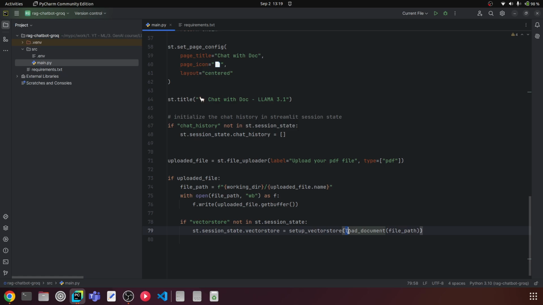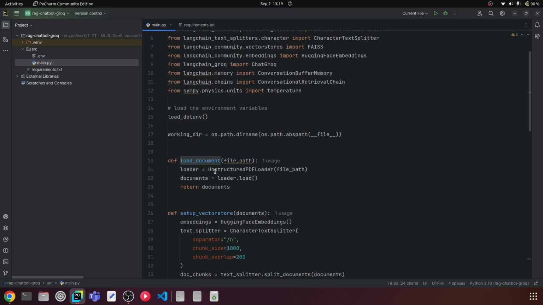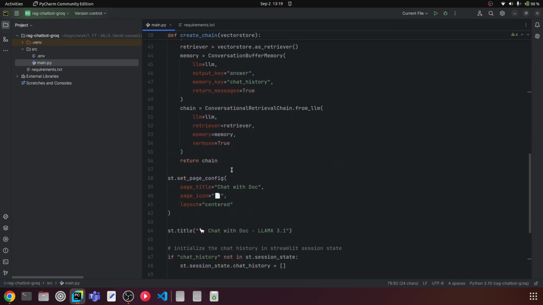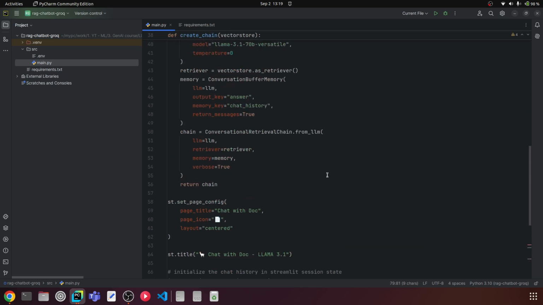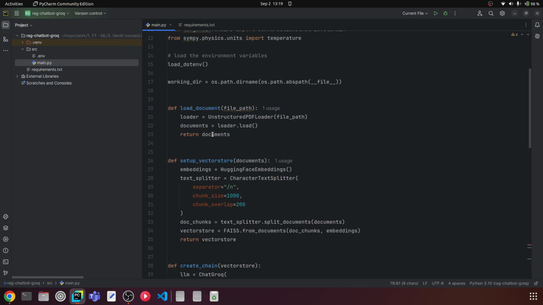So this is the load documents function. Instead of calling this in a separate line, I'm calling this within the setup vector store. So first we have the setup vector store, and within that I'm calling this load documents file path. It's basically like calling these two functions: setup vector store, and the documents are coming from this load documents. So that's what we have.